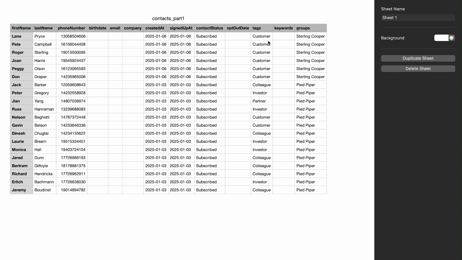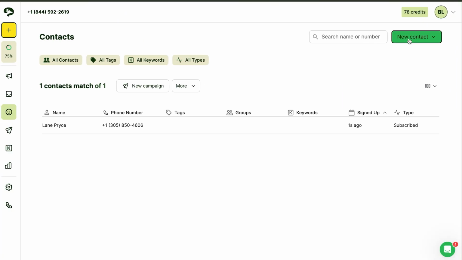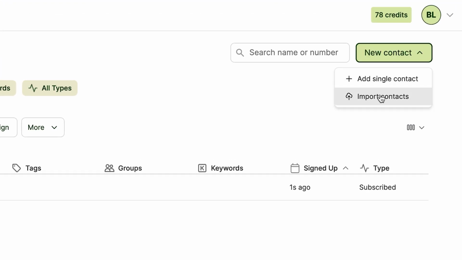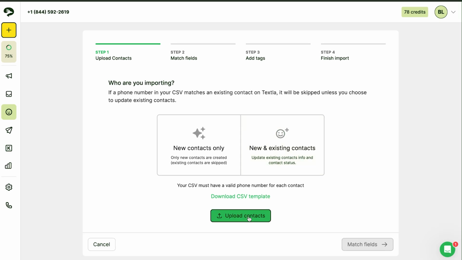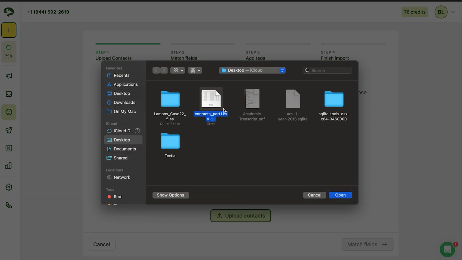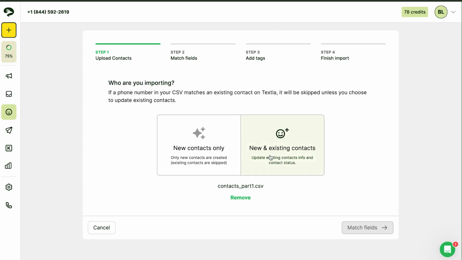Once you have your CSV file uploaded and updated, you go to the top right again, click Import Contacts, upload, find your file, open, select if you just want new contacts only, or if you want new and existing contacts just to update existing fields in the page.